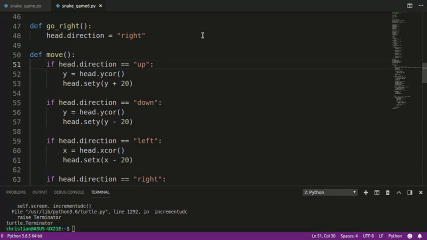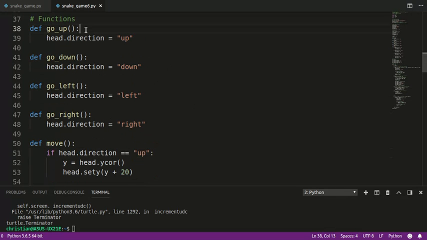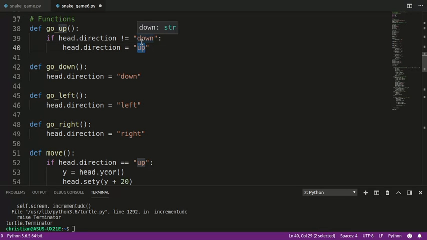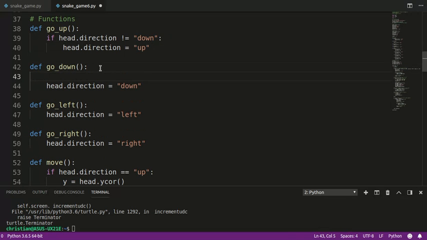What we can do is up here, if head dot direction does not equal down. So if I'm going left, then I can go up. If I'm going right, then I can go up. If I'm going up, I can keep going up. If I'm going down, it will not let me go up, because the only way I can go up is if I'm not going down. So basically we just need to do that.